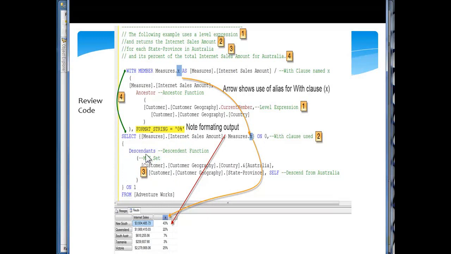Now we're going to use the descendants function, which we cover in another video, and we're descending down from Australia, using the self to descend down from Australia. In a minute I'll go in and show you that code and change these options so you can see the different functions which will affect Ancestor up here. Descending down from Australia, I've got the Ancestor function, which is going to calculate based on the Ancestor of Australia, so I'm going to calculate the percentage of sales.